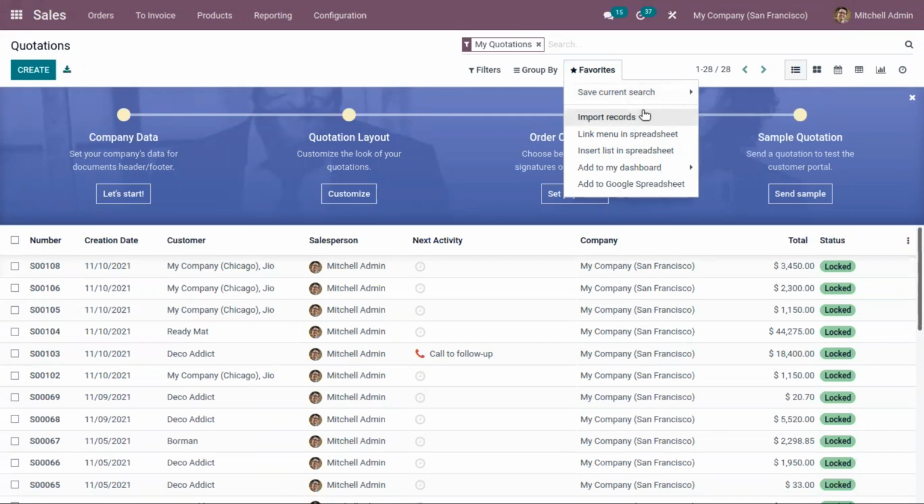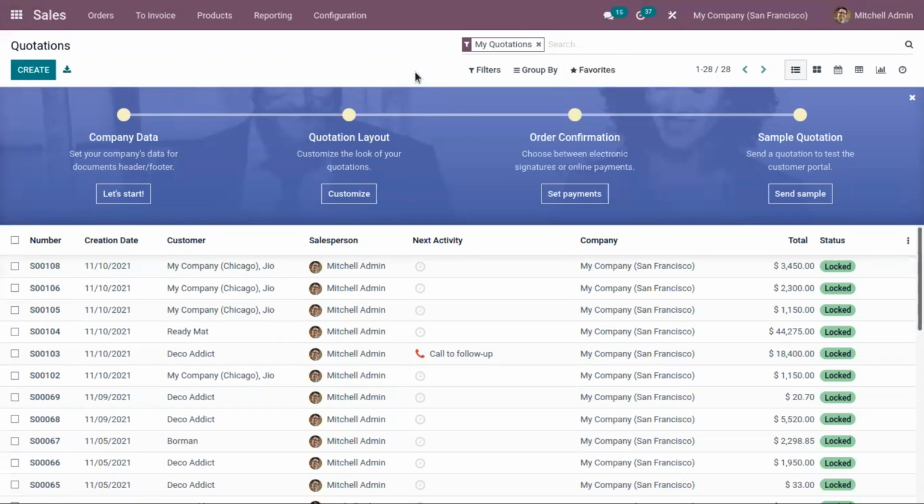Then we have an option to import quotations, that is quotation records, and we can link menu in spreadsheet, and we can insert list in spreadsheet. We can add these quotations to dashboard after providing a title. And also this can be added to a Google spreadsheet.